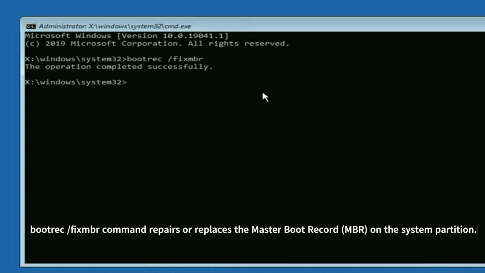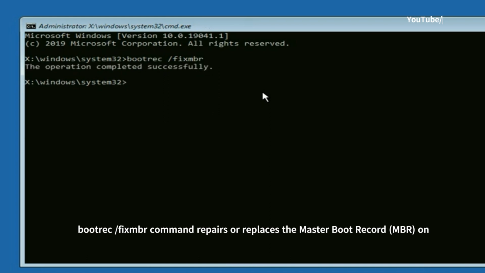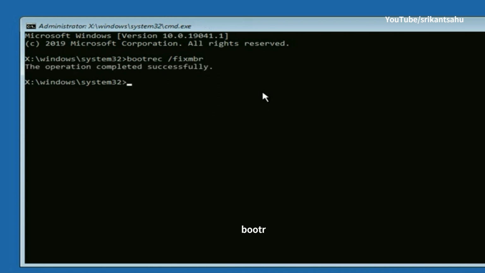The MBR is a small piece of code located at the beginning of the hard drive that contains information about how the operating system is organized on the disk and how to boot into it. If the MBR becomes corrupted or overwritten by another bootloader, using this command can restore it to a working state.